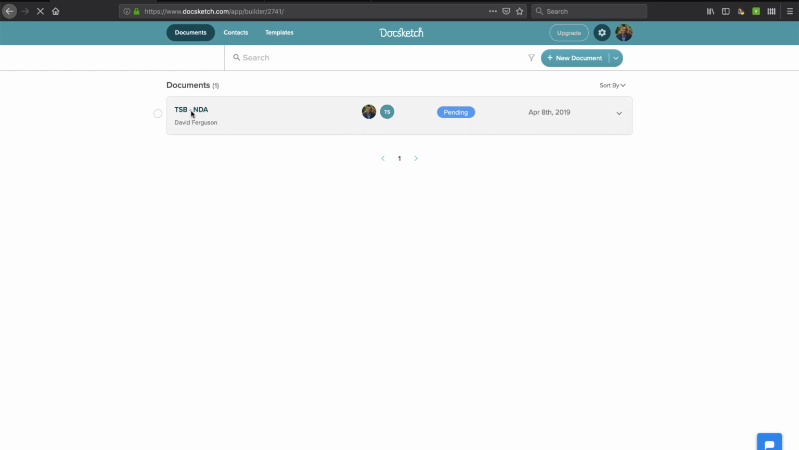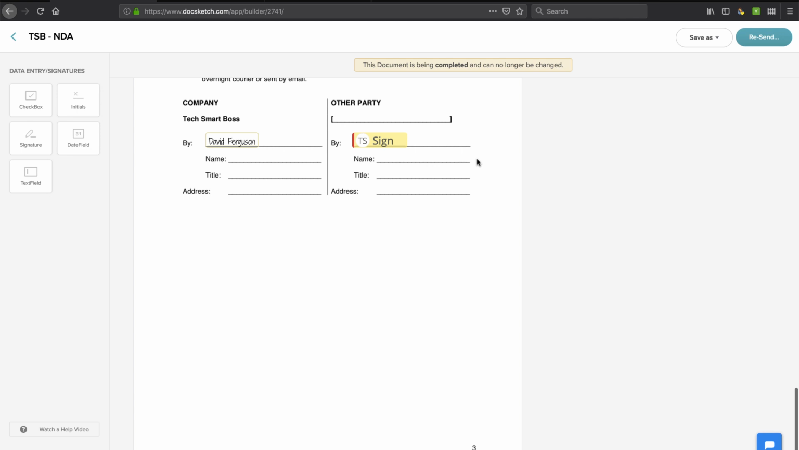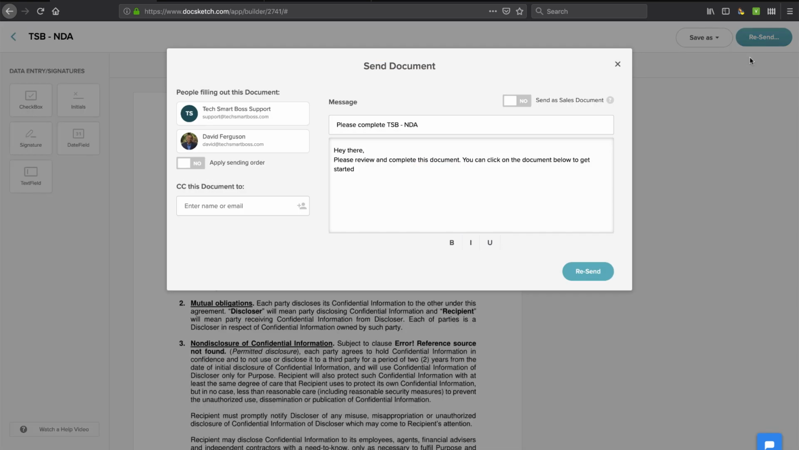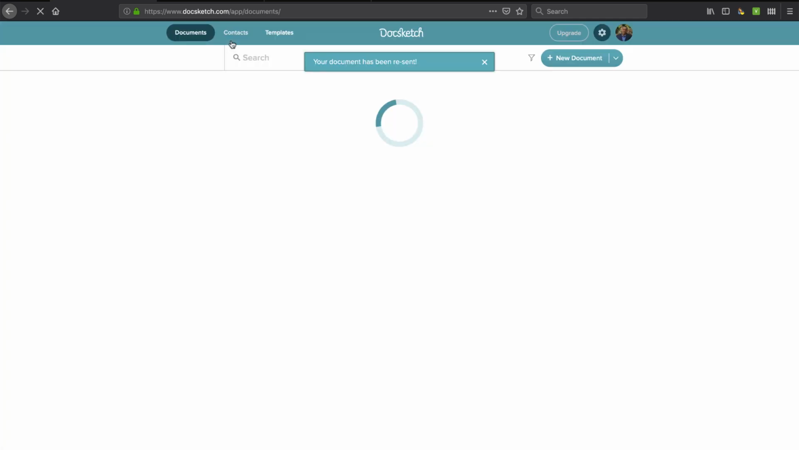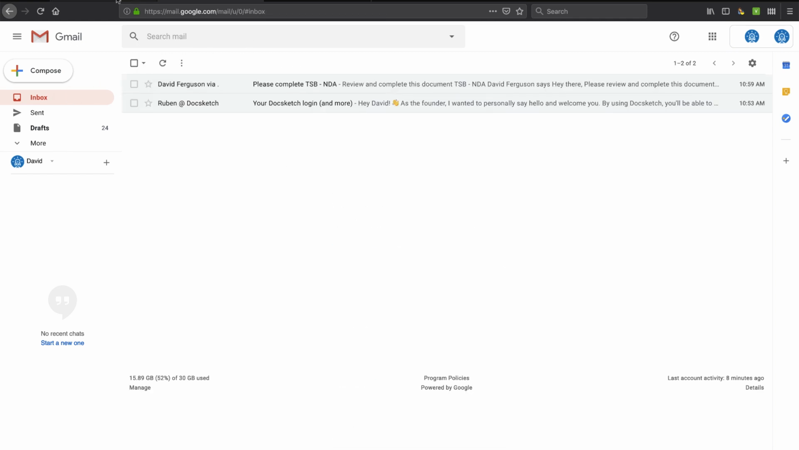And if I click into this, even though I can't modify it, you'll see the document is completed and can no longer be changed. I can do things like resend, and I'm sure they're going to start to build in some logic to be able to resend that as well. So I probably spelled something wrong there. Yeah, it looks good. But I'll resend it just to see what happens on that side. All right, so that's the process.